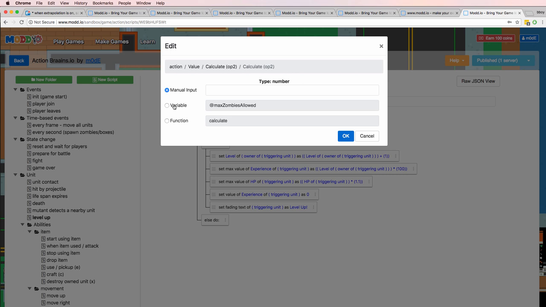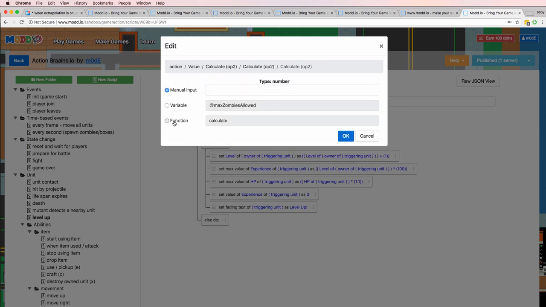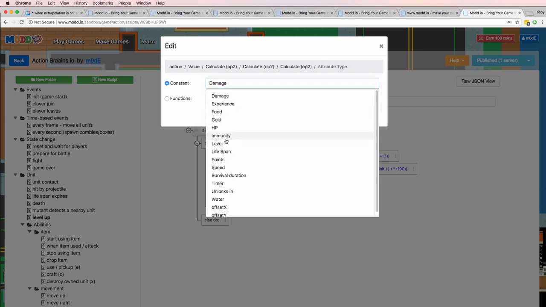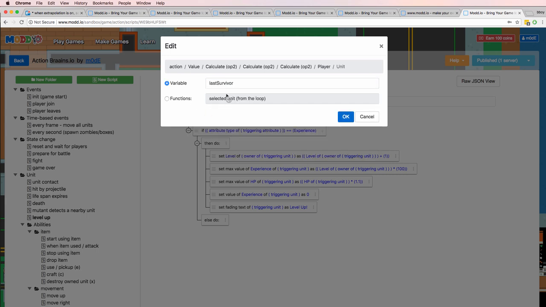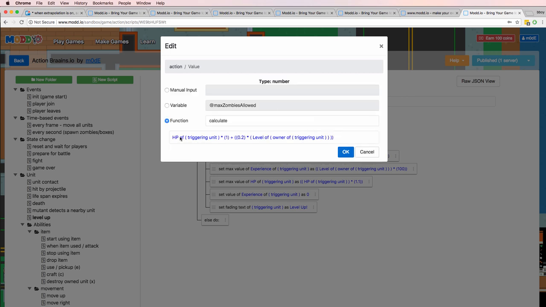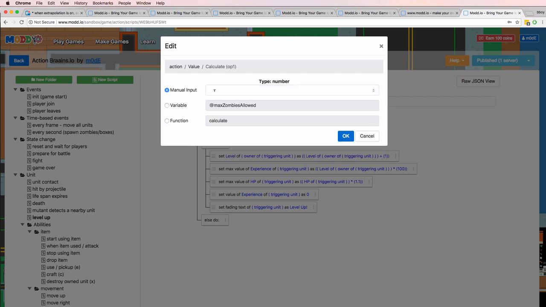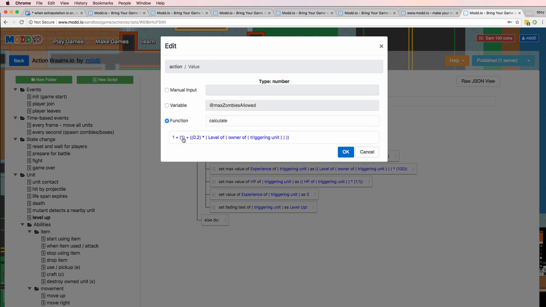1 plus, we'll do another math where we are doing 0.2 multiplied by the level of the owner, player attribute. Level of the owner player, owner of a unit, of the triggering unit. Yeah, okay, so we're gonna do this. This is how it reads, right? So if the unit levels up, we're gonna change the HP. Oh no, I have to start over. This is not good. Because I don't want to include the existing value, because otherwise it's gonna be incremental. And I don't want to do that. I want to set it.